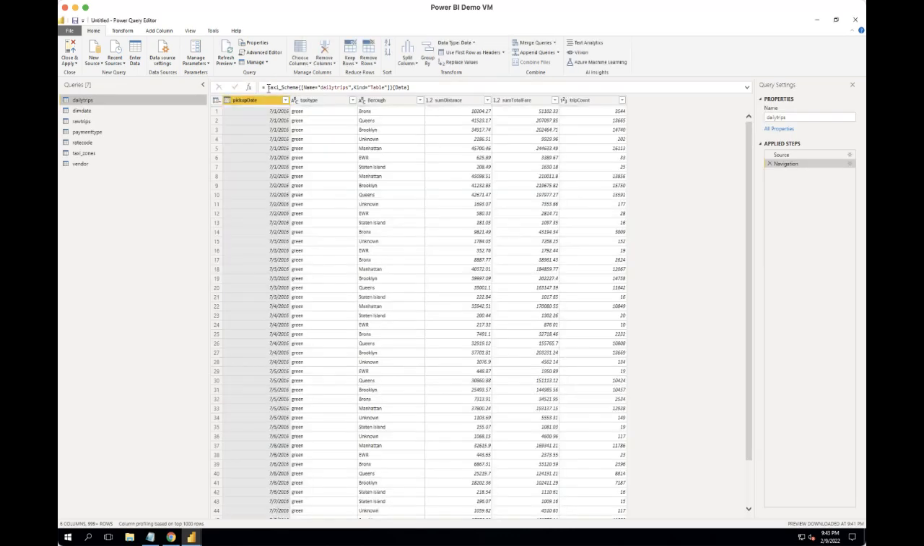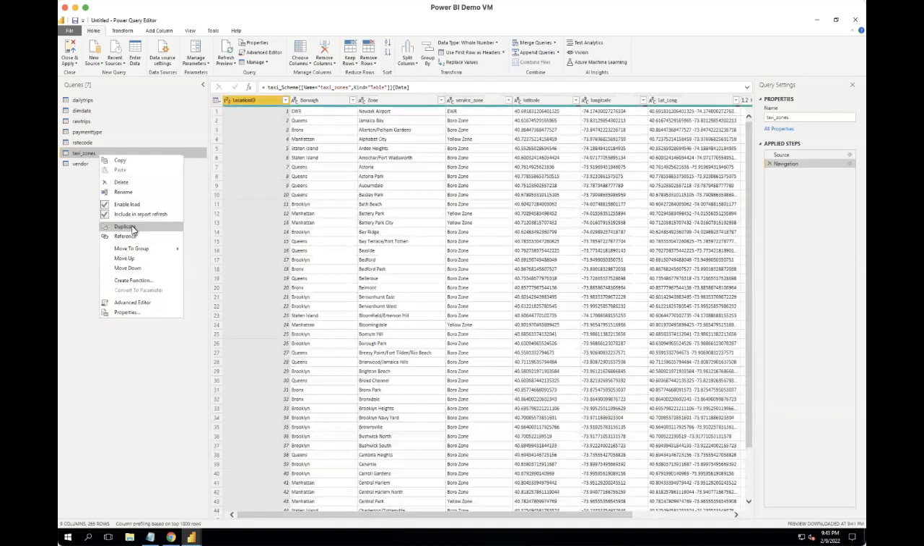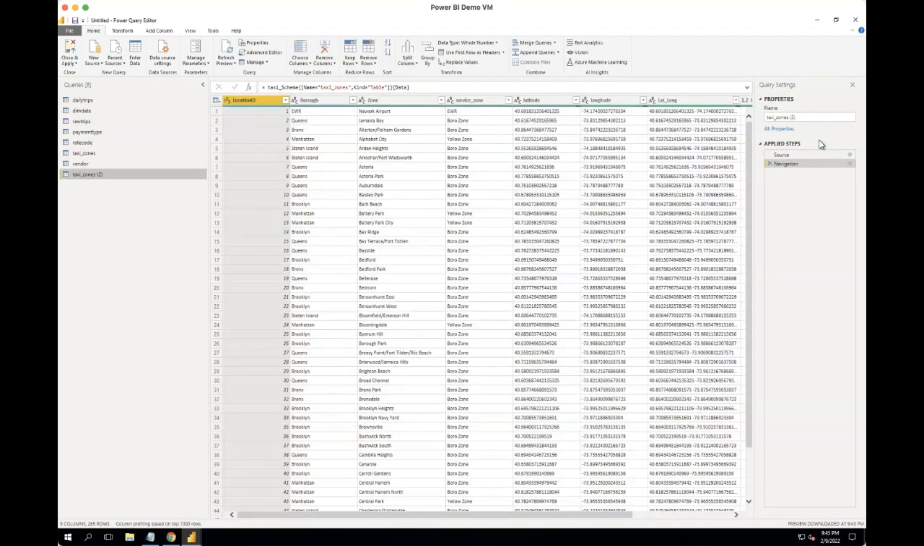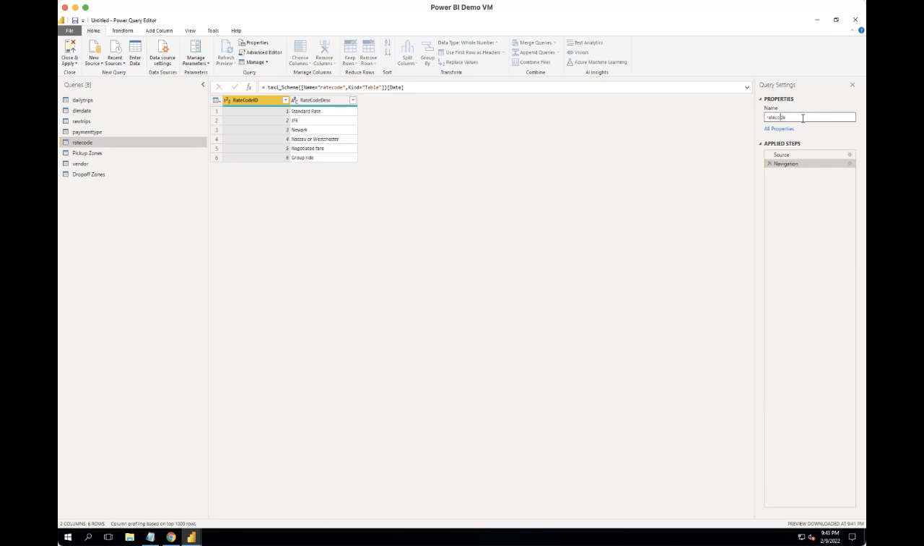So I'm going to open up the Power Query editor. I'm going to go to taxi zones and duplicate that table. And then I'm going to do a quick rename. I'm going to call this one drop-off zones, and I'm going to call this one pickup zones. And then, for the sake of beautification, I'll change some of the names of the rest of these tables.